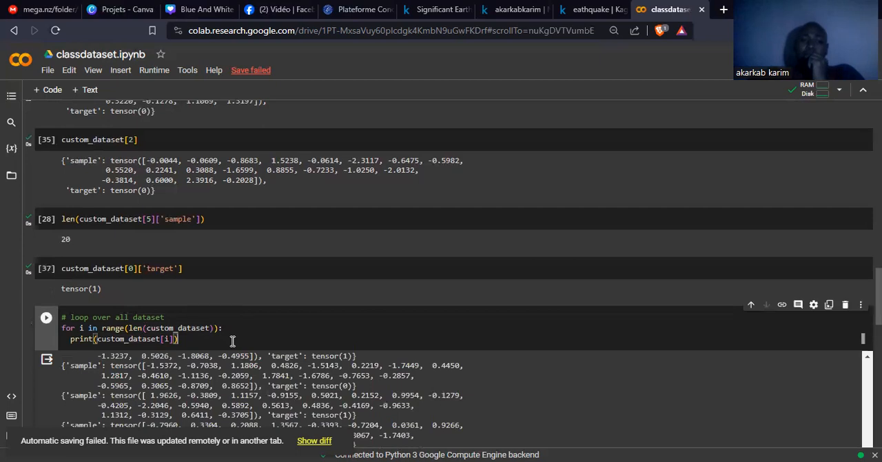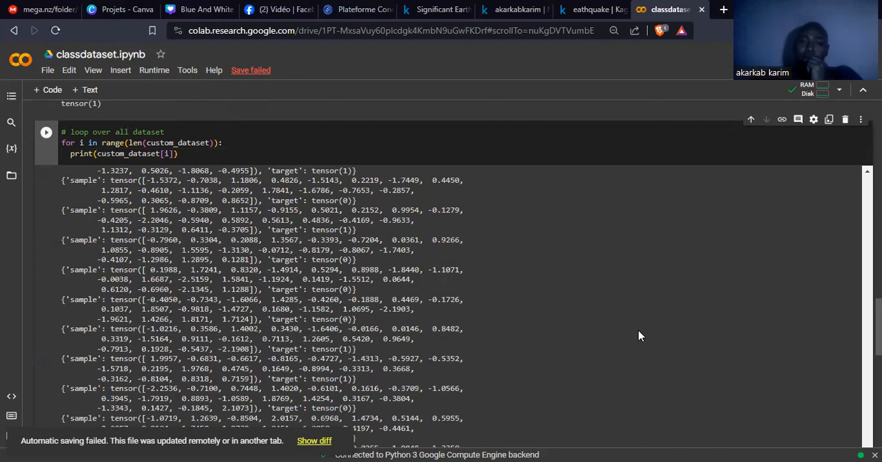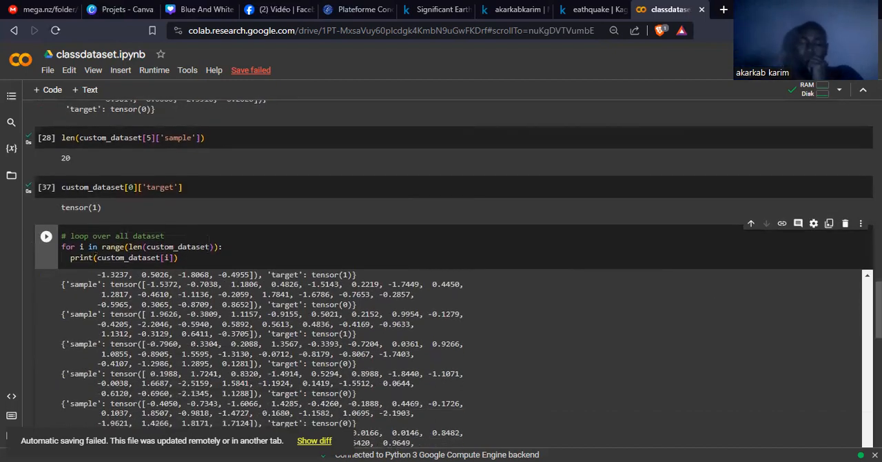And just to print all the data we have here, we can simply loop over it by using this for loop. As we see here, we have for e in range of the length of the custom dataset. We print the custom dataset with this index e, because e loops over all the data we have here, and this is the result. These are all the samples we created using make classification.